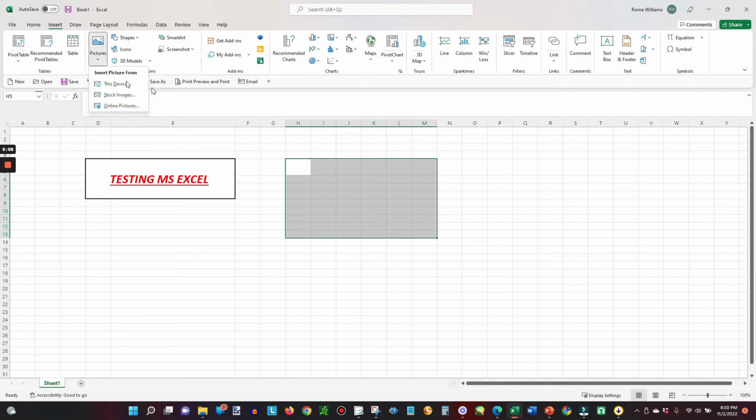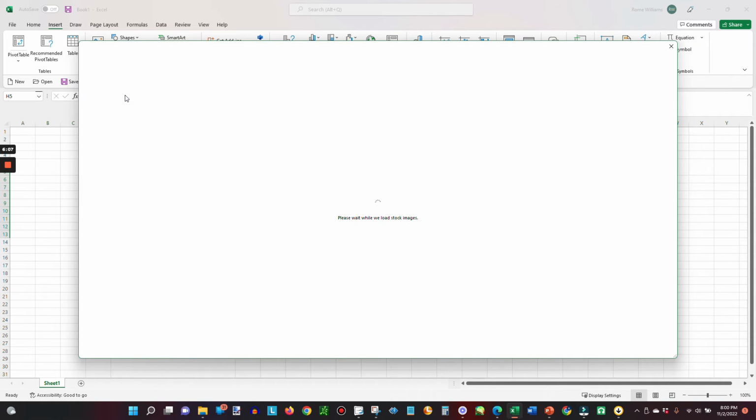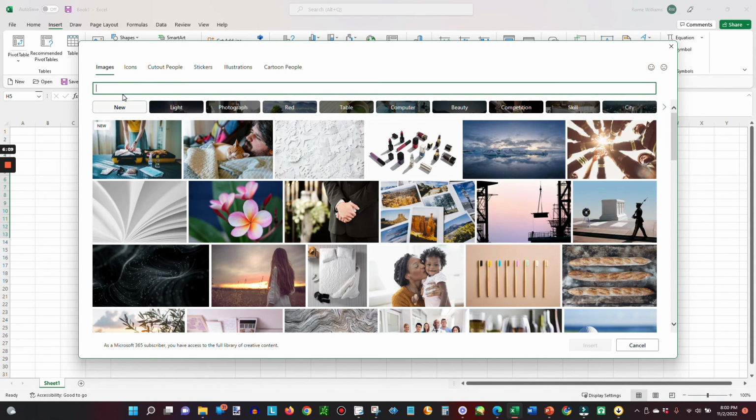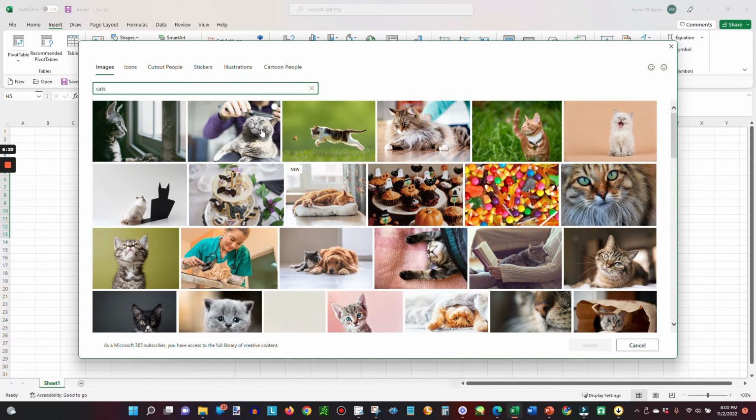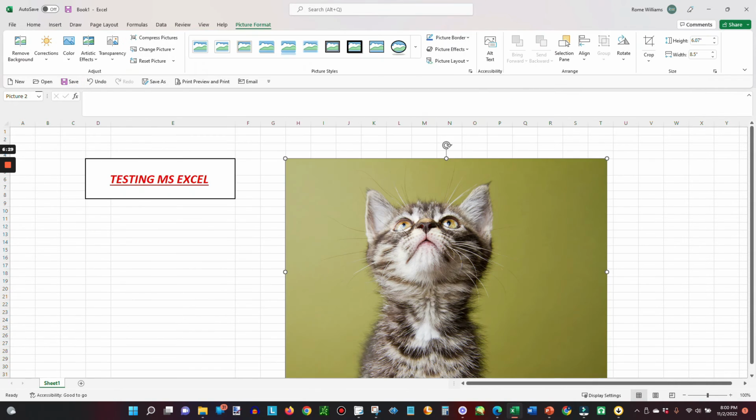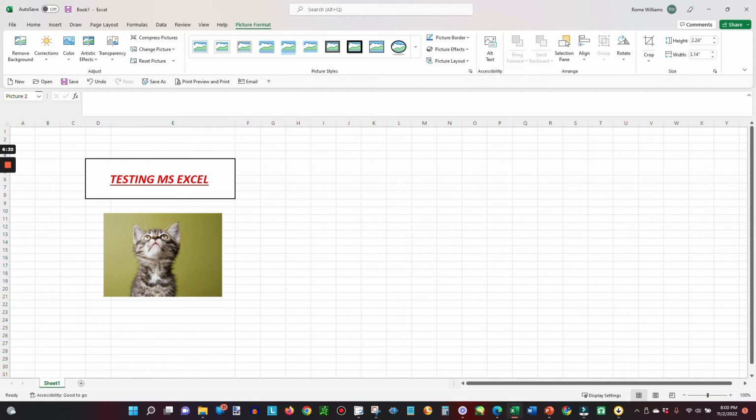If I wanted to add a picture, then I would come over to the illustration section, select picture, maybe a stock image. And Microsoft, whether it's Excel, Word, or some of the other applications, always have really good stock images. I want to insert a picture of a cat. So maybe this cute little fellow here, or let's go with that one. Yep. So now I have my cute cat who is looking up at something. Maybe he's looking up at testing MS Excel.